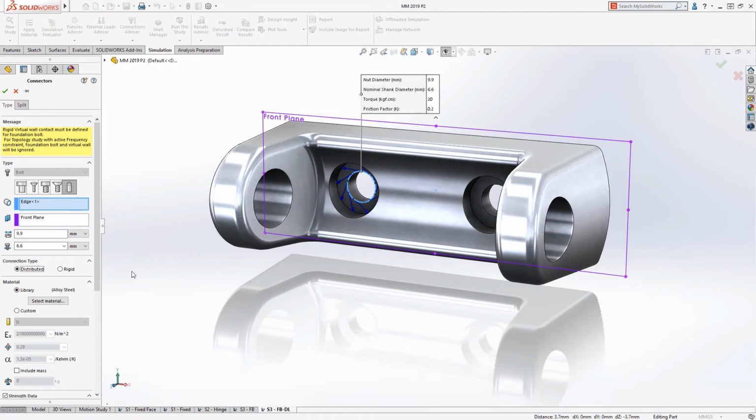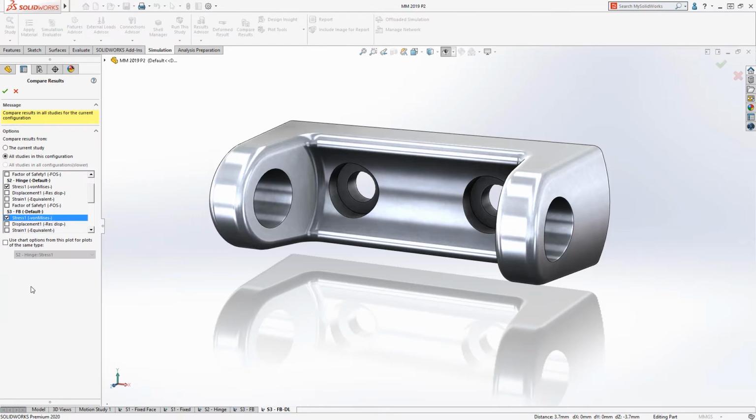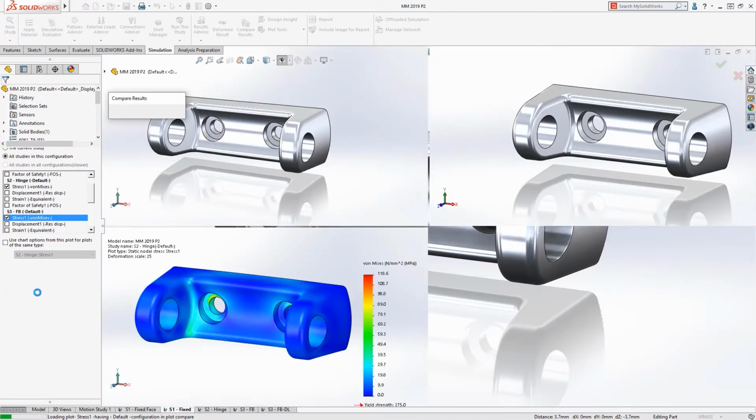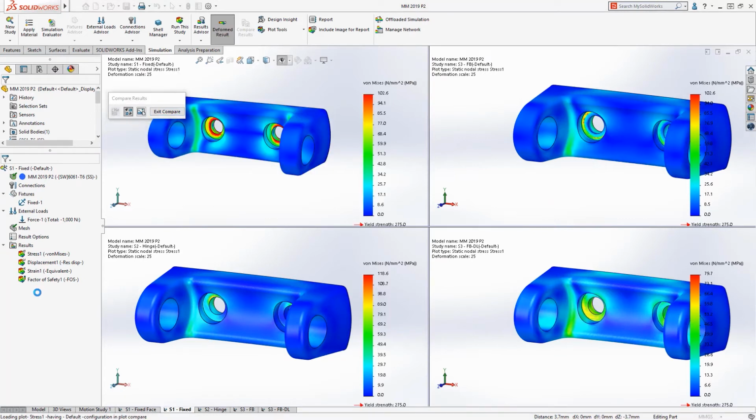Once we're happy with all of our setups, we can go ahead and click OK to that. And then we're going to go ahead and view all of the results together in order to compare what the difference is. Now, in order to do that, we're going to make use of the Compare Results tool. We can quickly and easily go ahead and select each of the stress plots from the setups. And then my graphics area divides up into those 4 quadrants, so I can see all of those results at the same time.